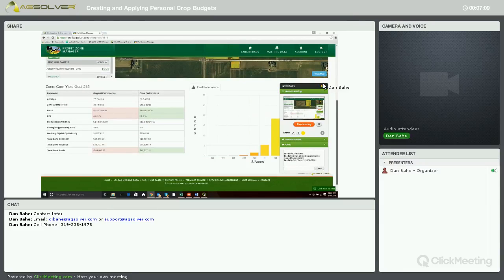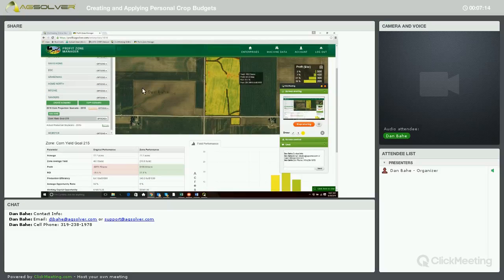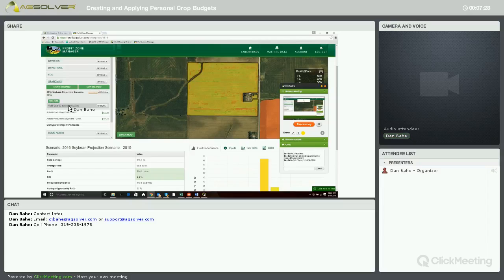Another way we can apply a crop budget is manually going in and editing each individual line item. So we're going to go to the Grandma's field. This is where I created another 2016 soybean projection scenario with a yield goal of 60 bushel soybeans. We'll go to the options drop down where we can edit our budget on our specific zone. For this, I've created a whole field zone to adjust our soybean yield from a corn yield, but still show the high resolution variability.